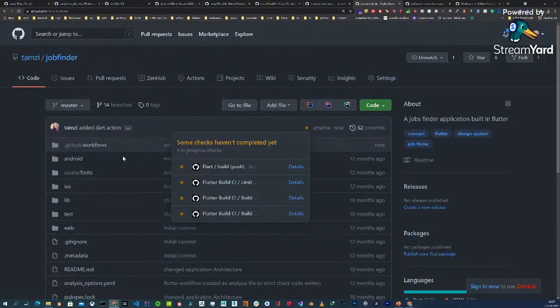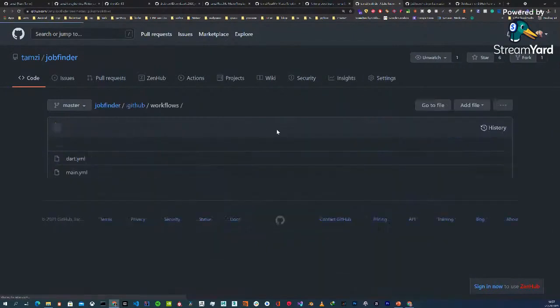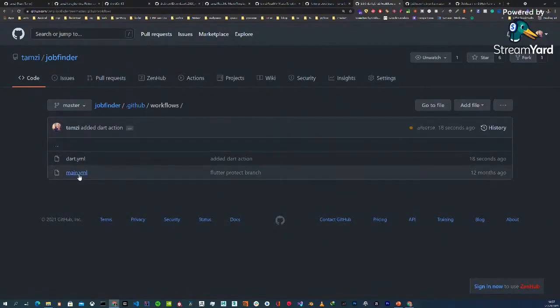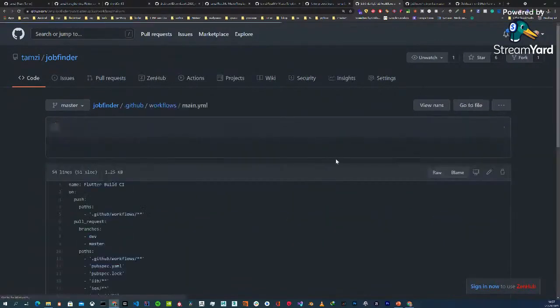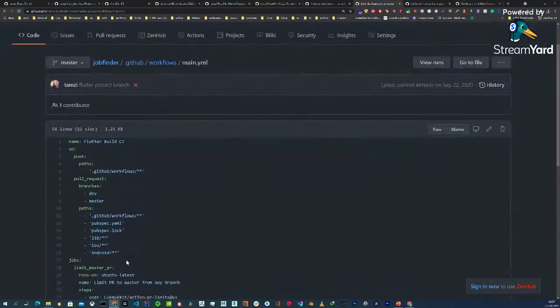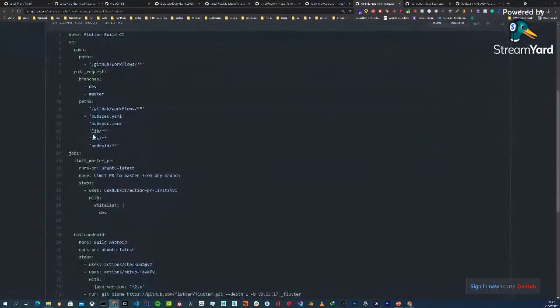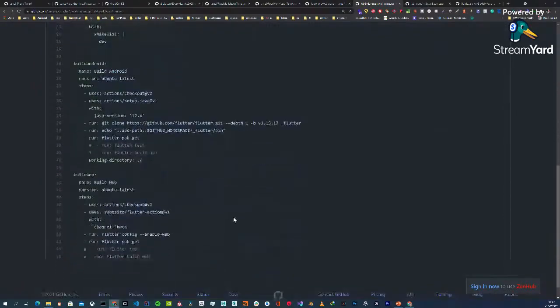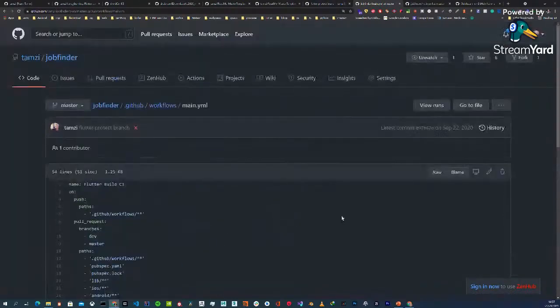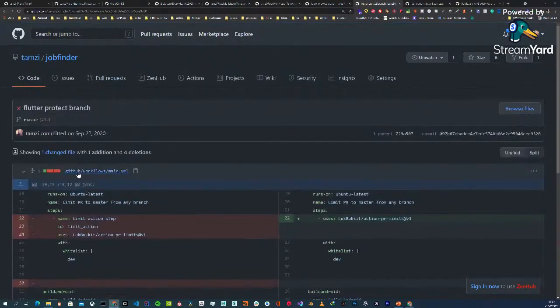So you see that Flutter workflow that I already have inside my repository, which is in main.yaml. You see here, it's mostly a Flutter one. And what it does is it will go create these builds and run it to see whether it works or not. The commit you've put, does it help or not help? So now you see already there's an error.